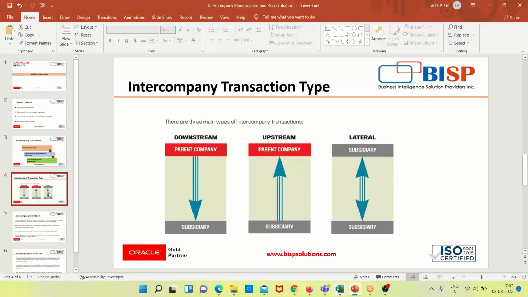For intercompany transactions, there are mainly three kinds of transaction: the downstream, upstream, and the lateral. If we talk about the downstream type, what happens in the downstream? The transaction takes place from the parent or the holding company to its subsidiary. You can see an arrow going downward from the parent company to the subsidiary. It is an indication that the transaction is taking place from the parent company to the subsidiary. In the downstream type, the maintenance of the records is done by the parent company only.